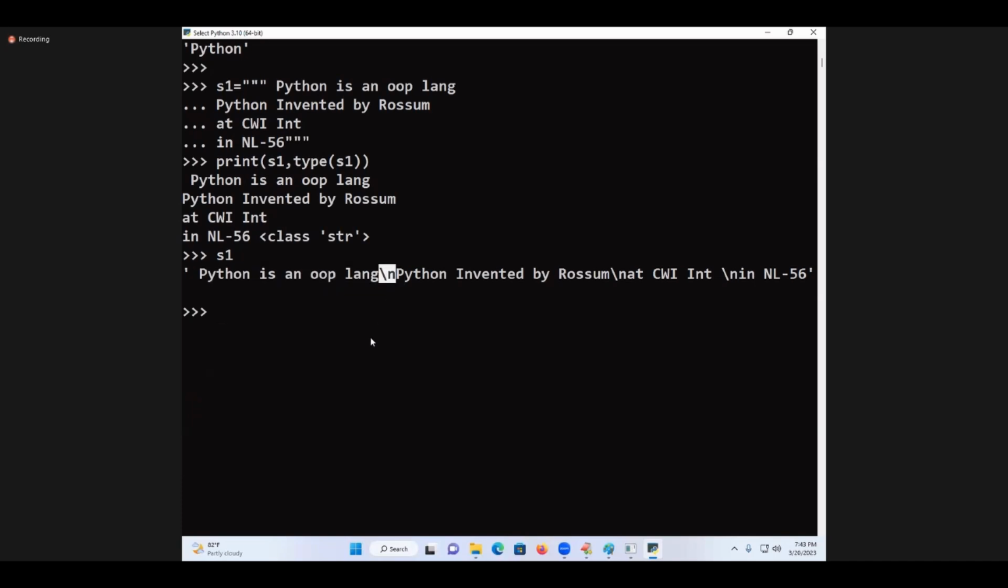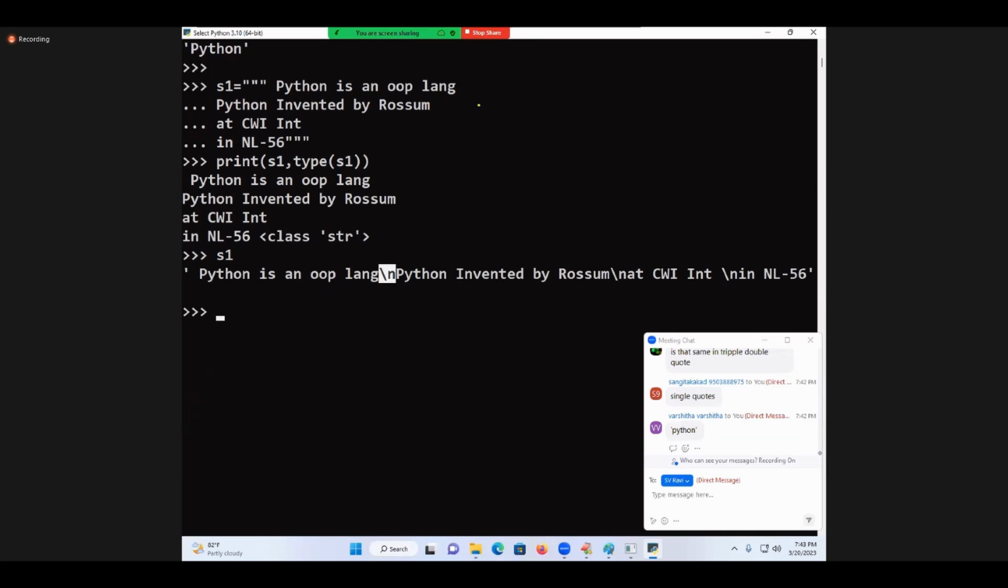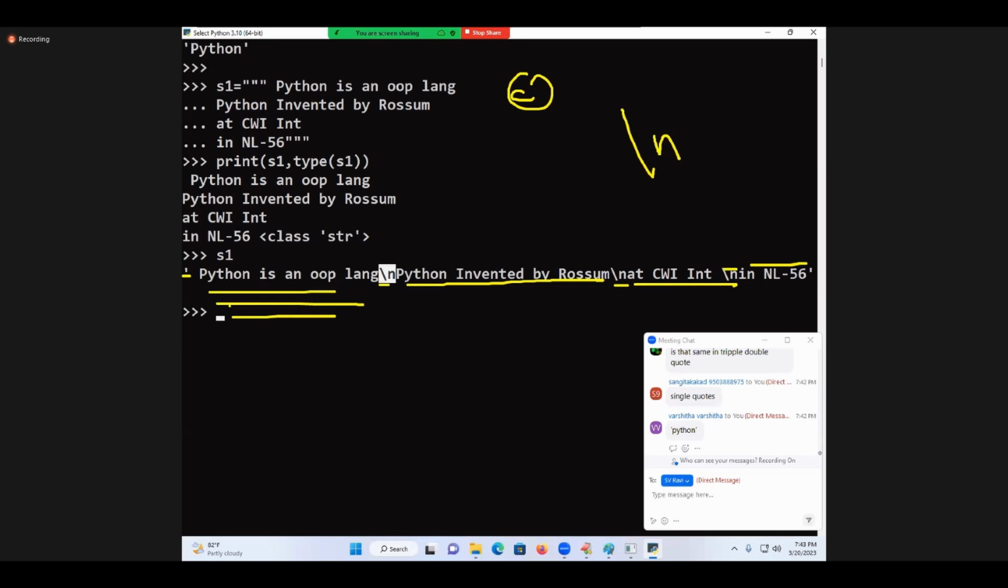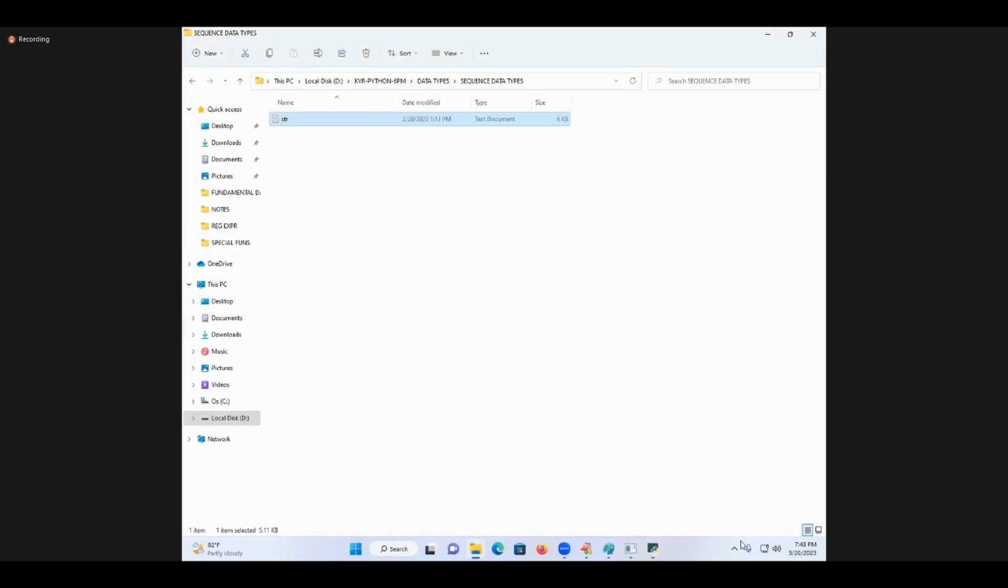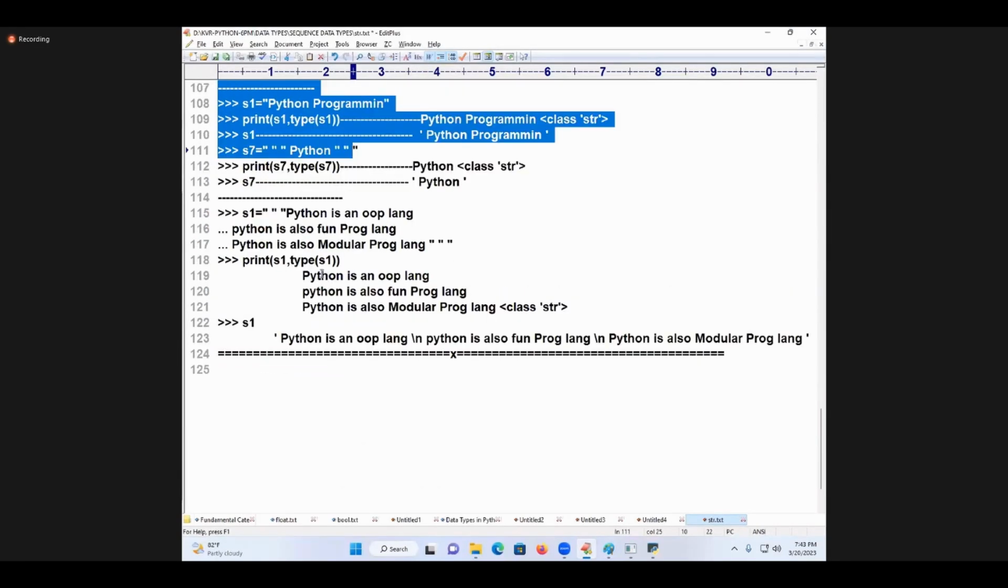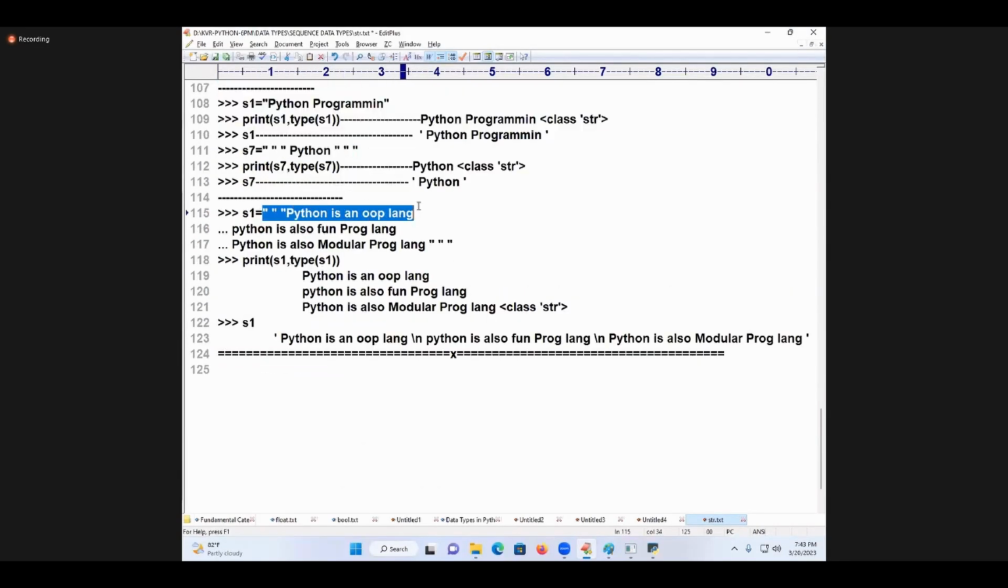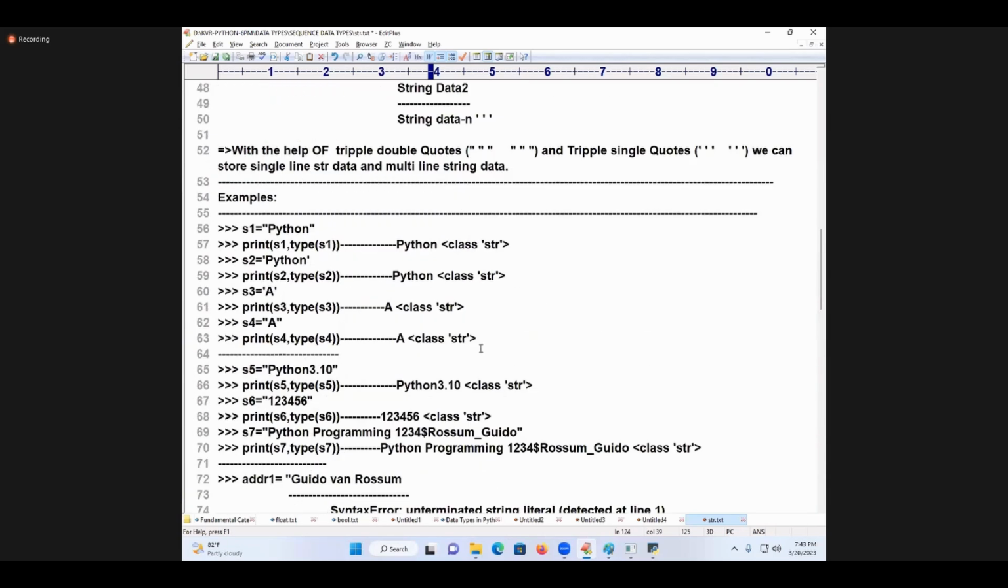\n represents what? New line. In C language, C++, Java, \n is called a new line. This indicates from here it will come to a new line. From here it is coming to a new line. But it is stored internally in the form of single quotes. Why? To minimize the memory space. Did you understand this point? Because these are all internal parts of the subject. Okay. Coming back, even though we store within triple double quotes, they are available in the form of single quotes only.